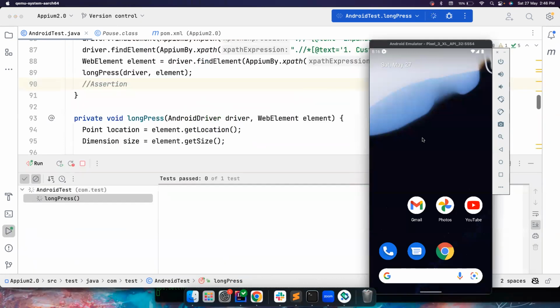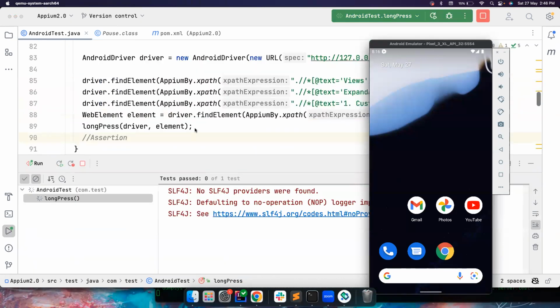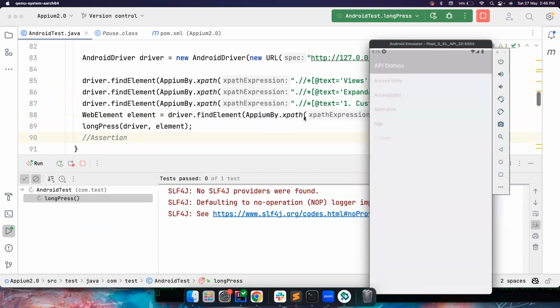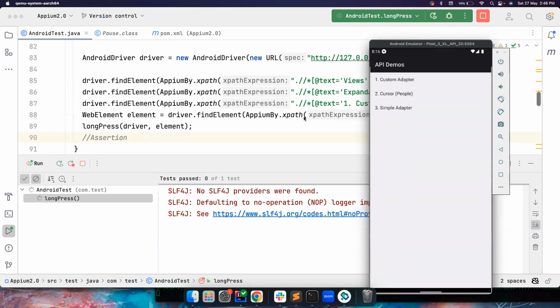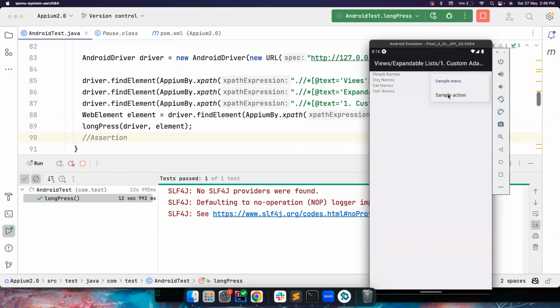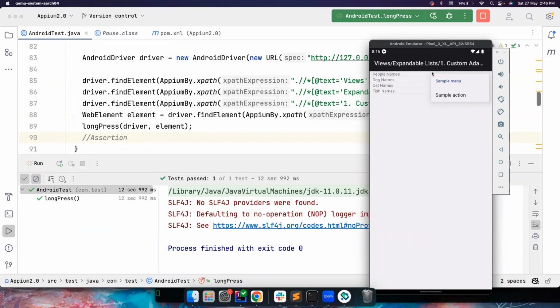This is one way to perform a long press. There is also a simpler way which I will cover next, but first let's make sure this works. It launches the app, clicks on everything, and now it has to do a long press. Yes, it does. We can see these menus, so it is working absolutely fine.